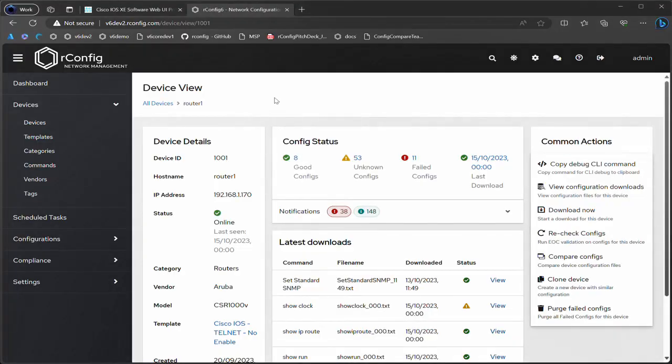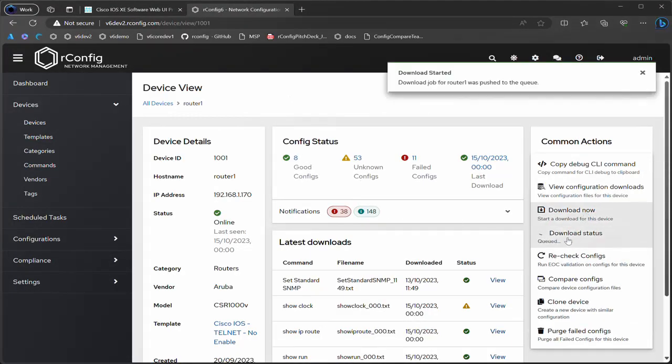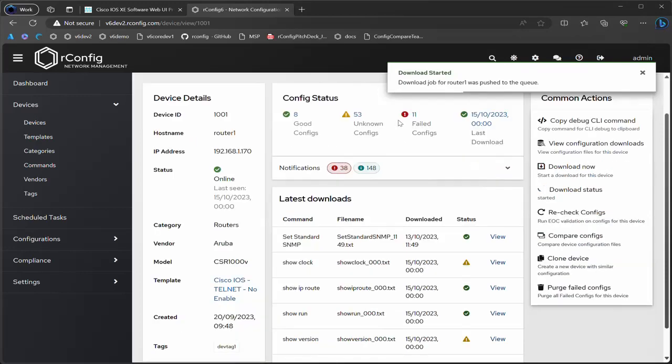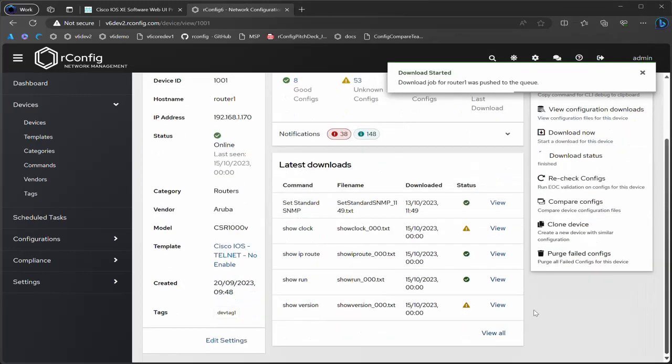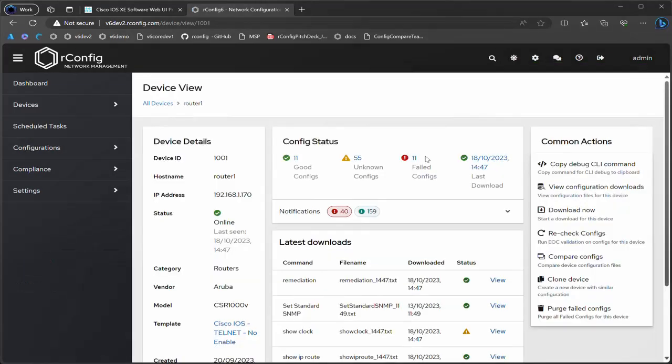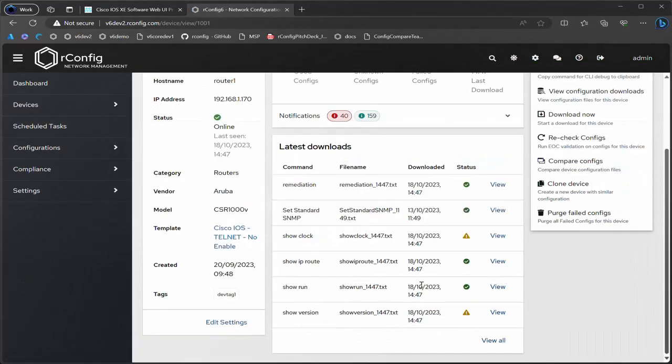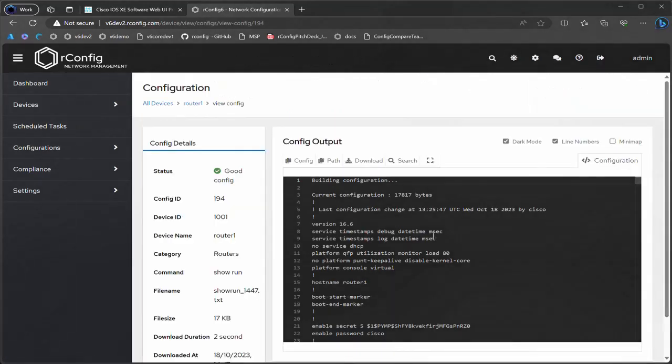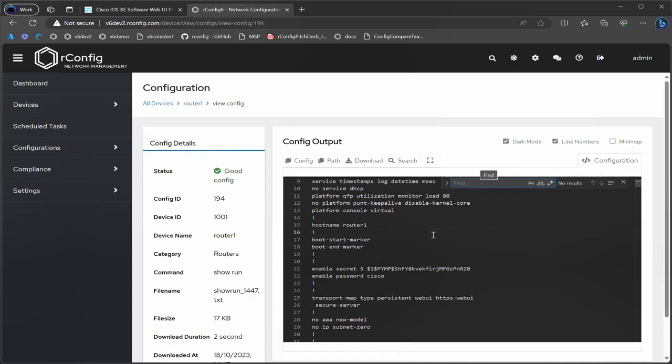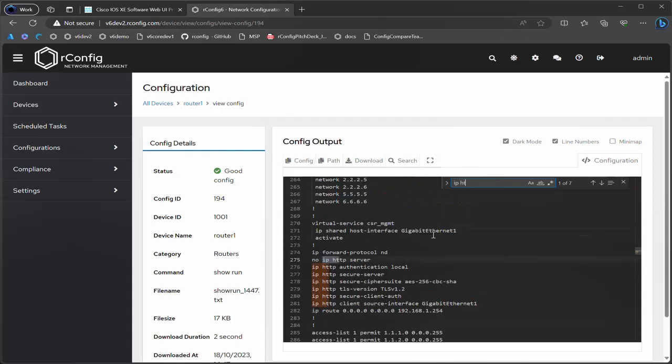And if I go back to the screen here, and if I do a download now, I should see it's finished. I'm just going to refresh this page and look at show run. There's a remediation snippet that gets saved as a configuration. Show run and do a control F, IP HTTP, and now we have it turned off.